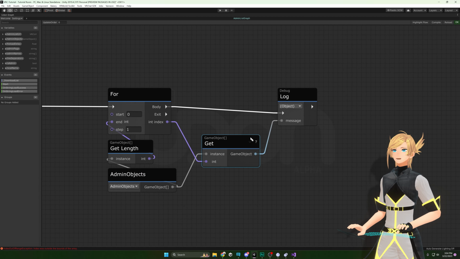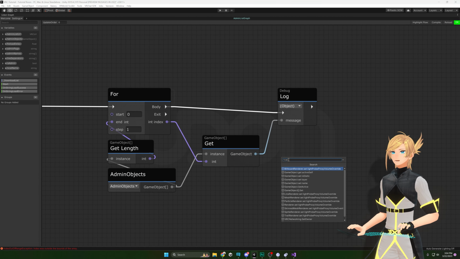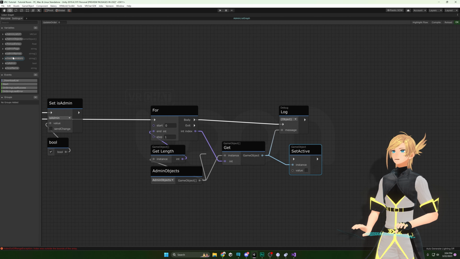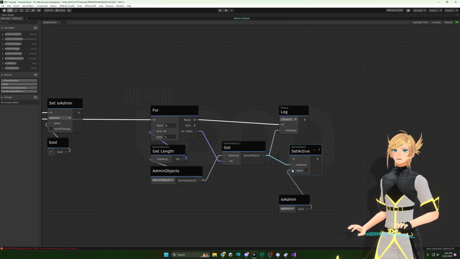And instead of debug logging from this game object, we want to do set active and pass the value isAdmin. So we'll stick that in here, and this will subsequently enable the object if you're an admin, and disable it if you are not.